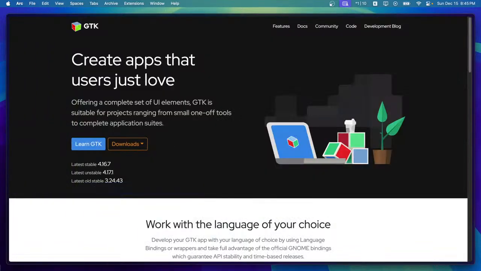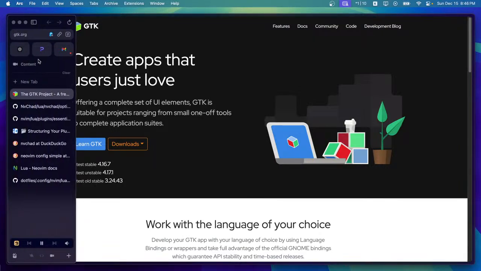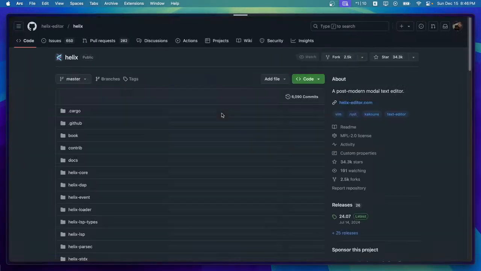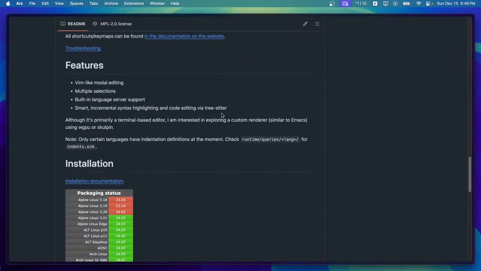See if I can find it over here. It's the thing that Helix, the editor, Helix editor. Am I being dumb?